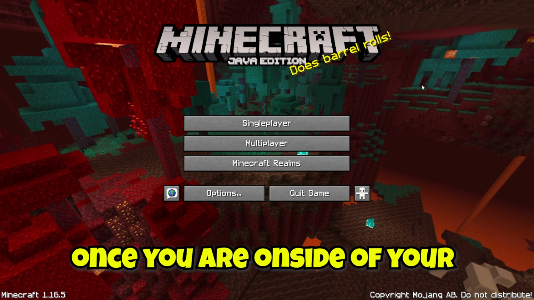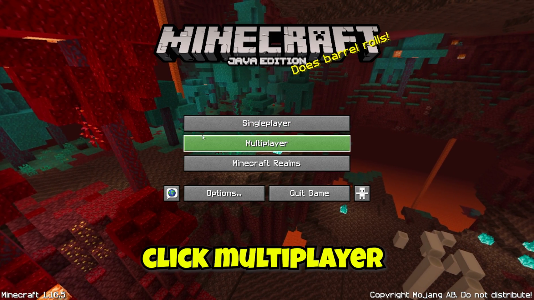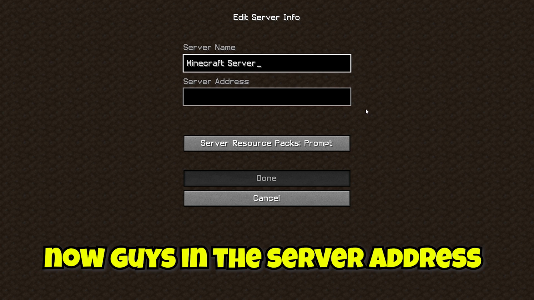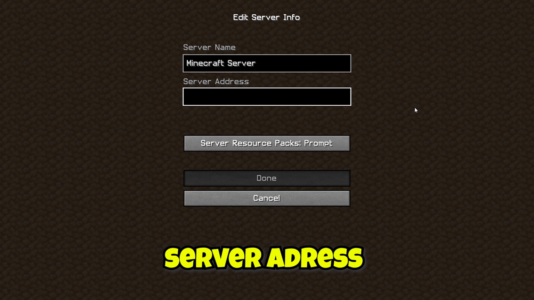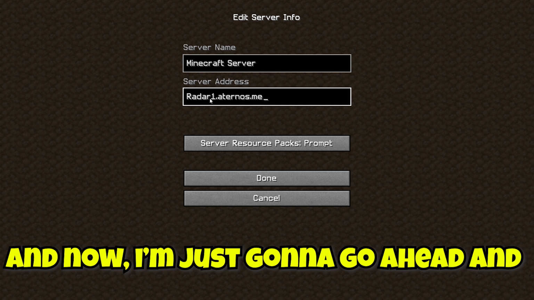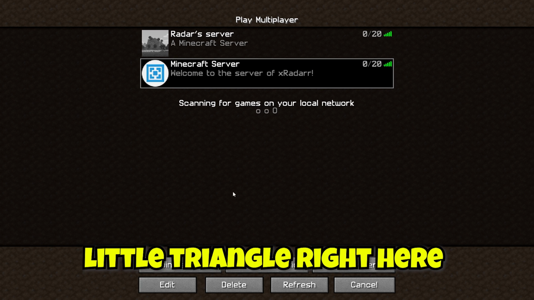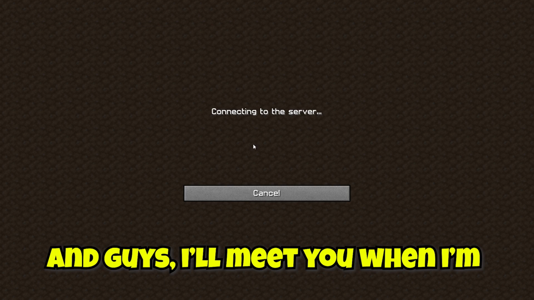Alright, so guys, once you are inside of your Minecraft, click multiplayer. Click proceed, and click add server. Now in the server address, paste in your server address. Mine is this one here, and click done. Now you can click this and click join server, or you can click this little triangle right here, sexy little triangle. Click it, and I'll meet you inside the server.